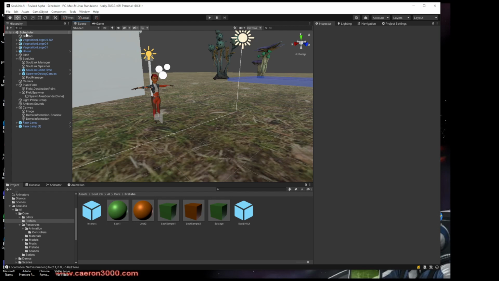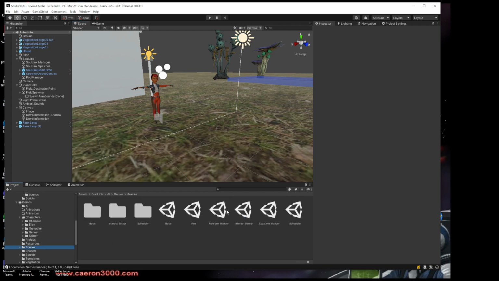This is the scheduler scene. It can be found in the SoulLink AI Demos Scenes folder. It's called Scheduler. Go ahead and run this.